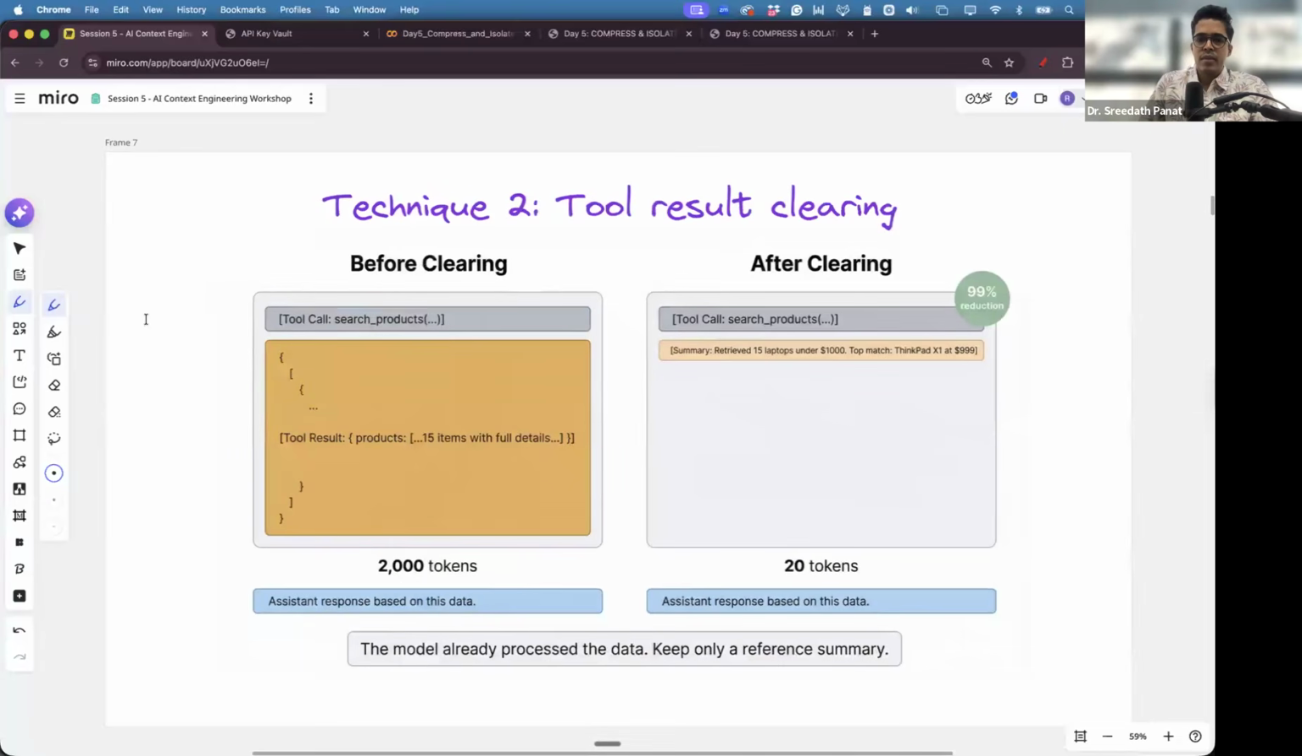In tool result clearance, this is what I showed. Tool result clearance will take you from a large number of tokens being consumed to very, very few tokens being consumed. This we can visualize when we come to the implementation part. And this is the most common thing: even if you are not using Claude Code, even if you are constructing a coding agent yourself, one thing you should define is how tool results are cleared or compacted.